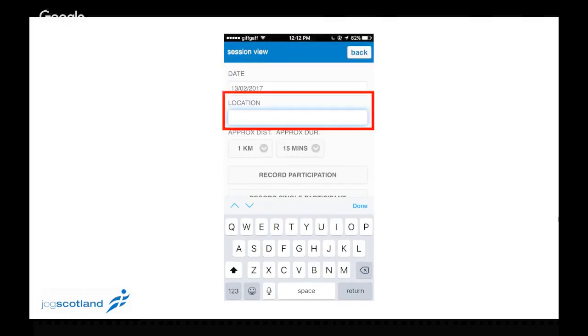Then tap in the box under Location and type a location, such as a community centre or an area, such as Meadowbank, Abbey Hill, or George Square, and click Done once you've typed that in.